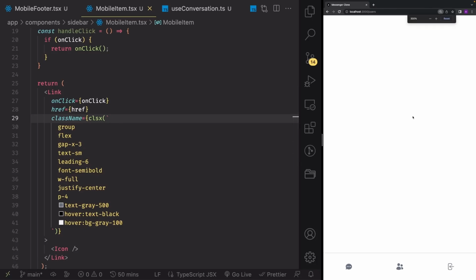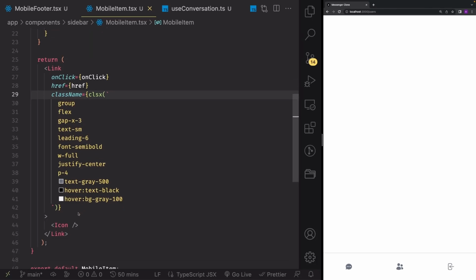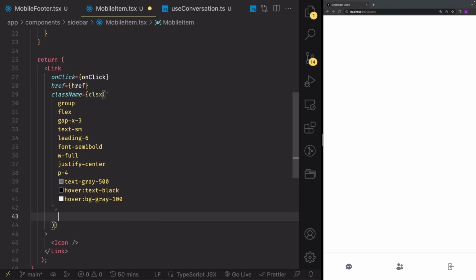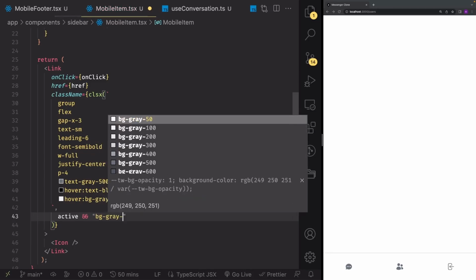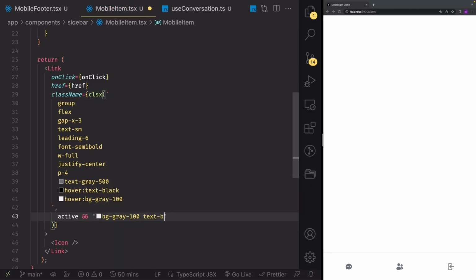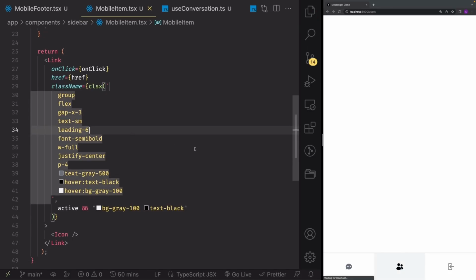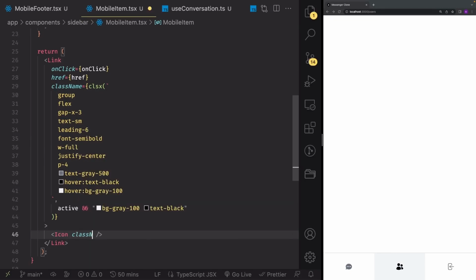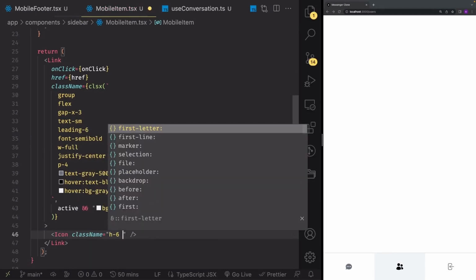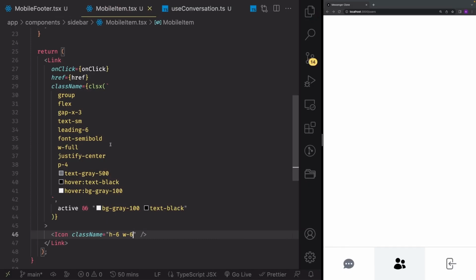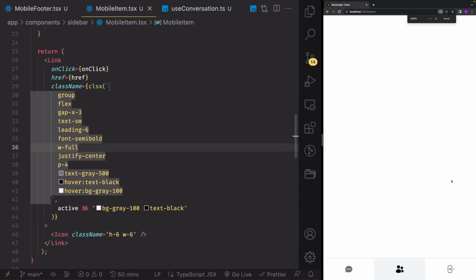Okay, I can zoom out a bit now. They're starting to get too big. And I'm just going to write a comma at the end of this string of the CLSX, and I'm going to give it a conditional active and bg-gray-100 and text-black like this. And you can see how it now selected our users. Great. And I'm going to give this icon a class name of h-6 and w-6 like that. And now the icons are a bit larger.